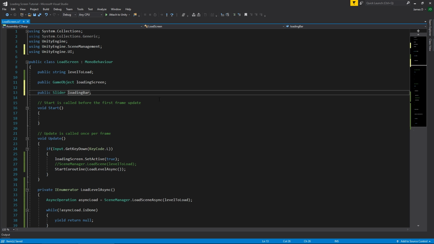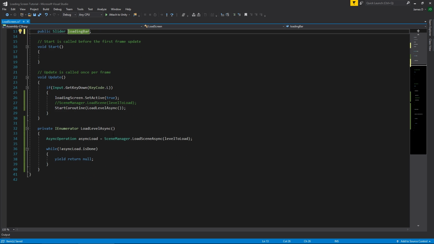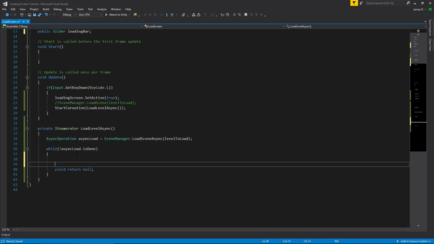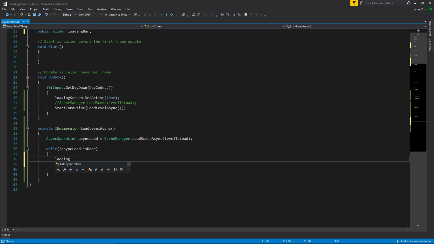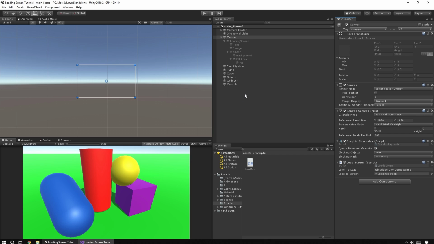And then down here in our async section here, we're going to say, as long as the loading isn't done, set the loading bar value to be equal to our async load progress. So how much of our async load is done. So let's see this in action. We'll go back in here, wait for it to compile, and we'll add our slider into that slot now.